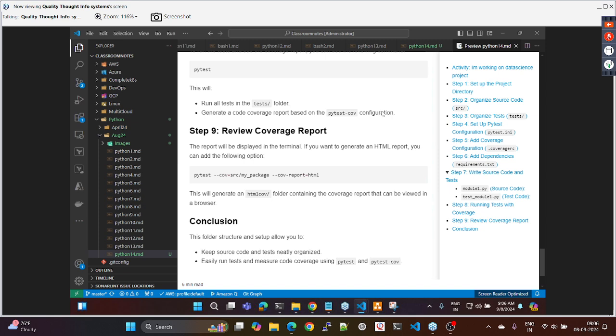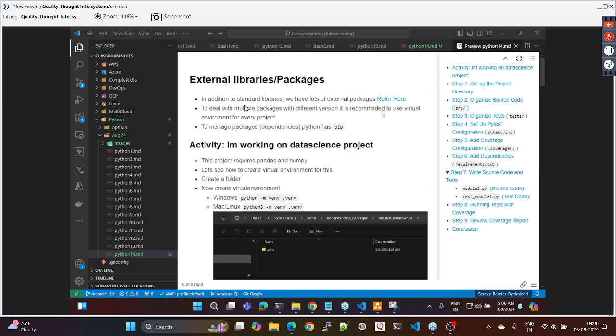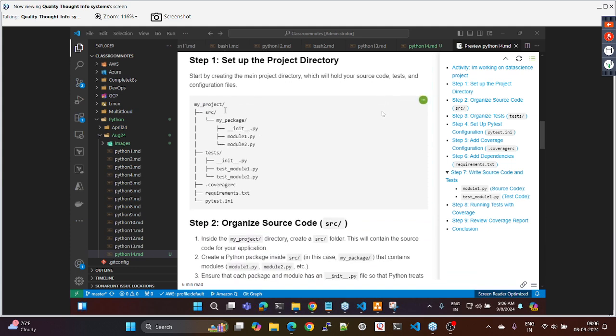Whenever you are using PyTest, what is the best way to organize your code? What you need to do is create a folder structure which looks like this. It will have a src folder and a tests folder. All the test stuff goes in tests, and all of your project basically goes in src.